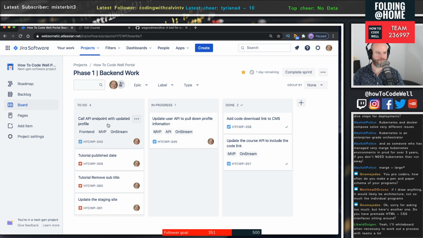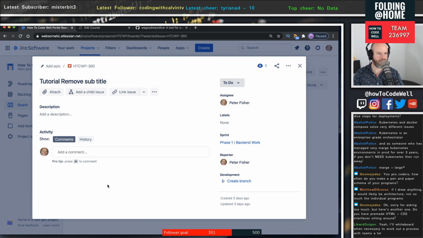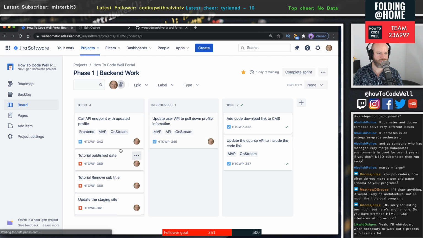Okay, so, and then there was the removal of the subtitle. I don't think it's required. To be fair, I don't think it's needed. So we'll just remove that. And then of course we need to update the staging site, because now the staging site is very old. It doesn't have PHP 7.4 in for a start.